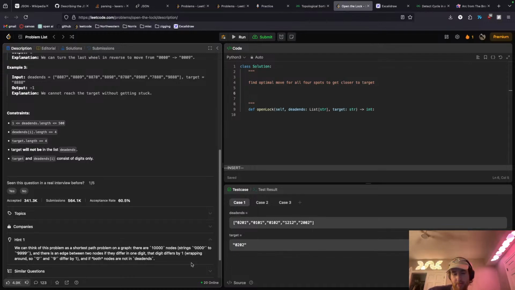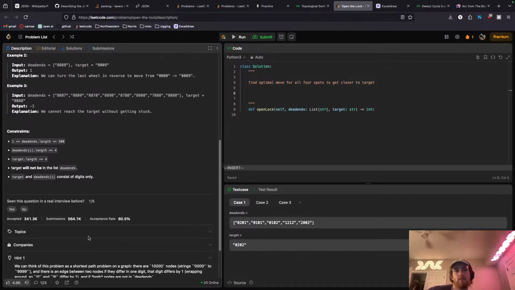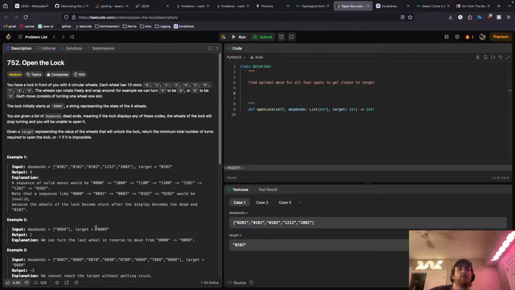How do you even perform the BFS for this? What are the neighbors? I guess the neighbors are just every slot's plus or minus 1 that aren't in the dead ends. Something like that.